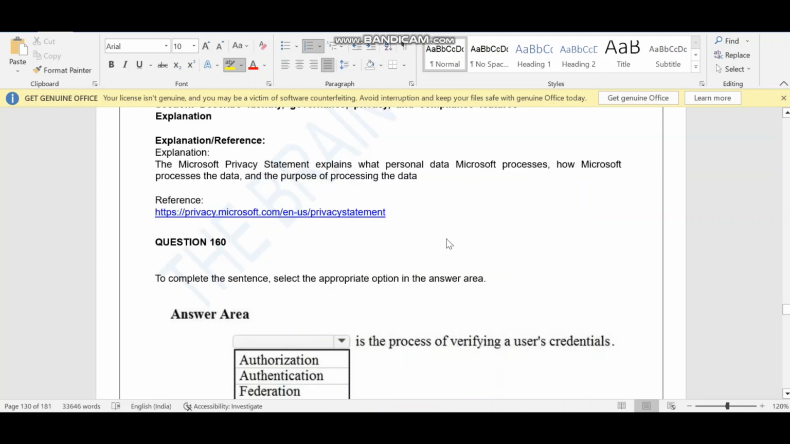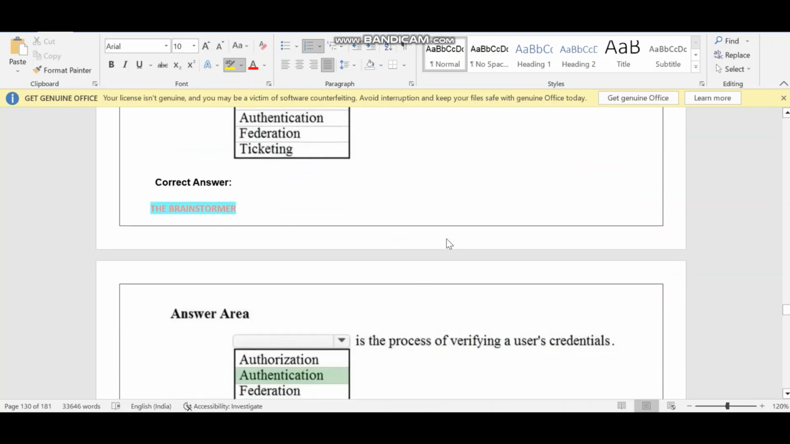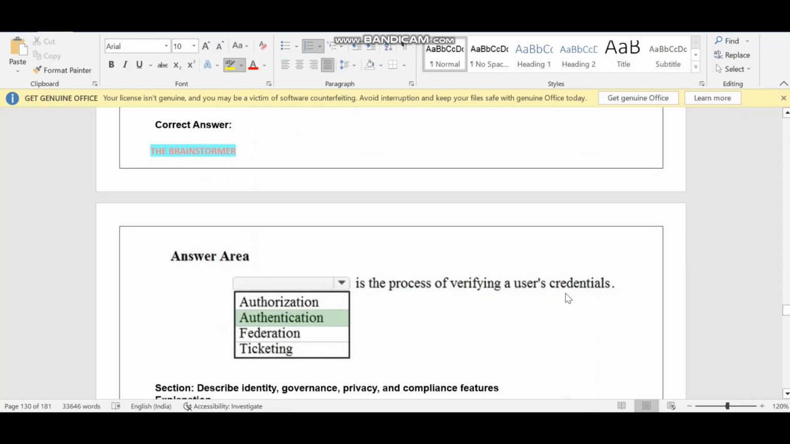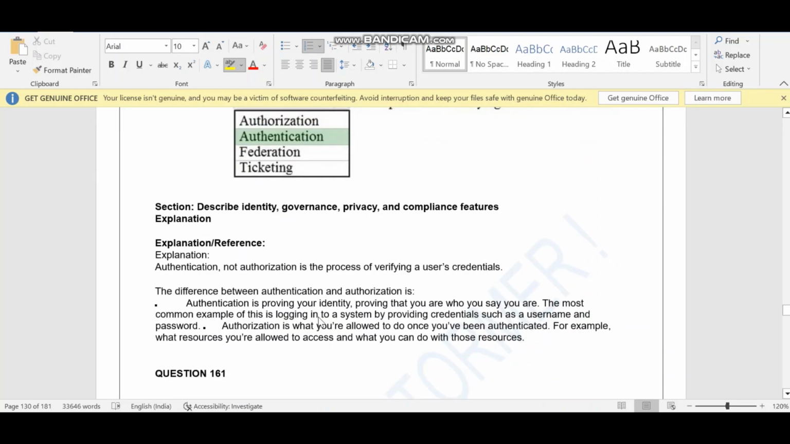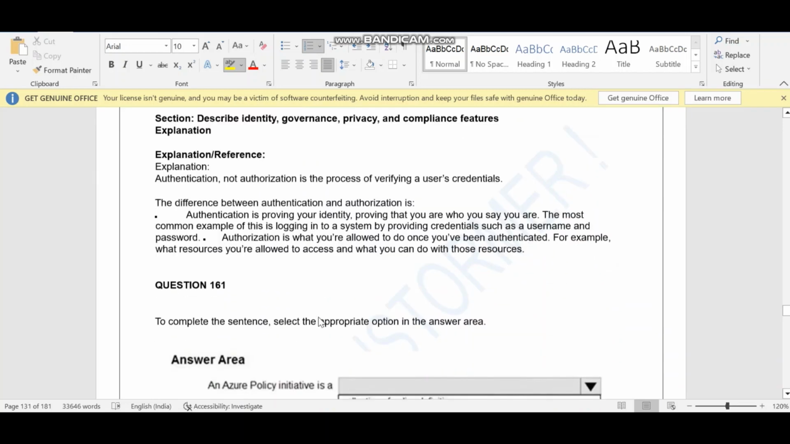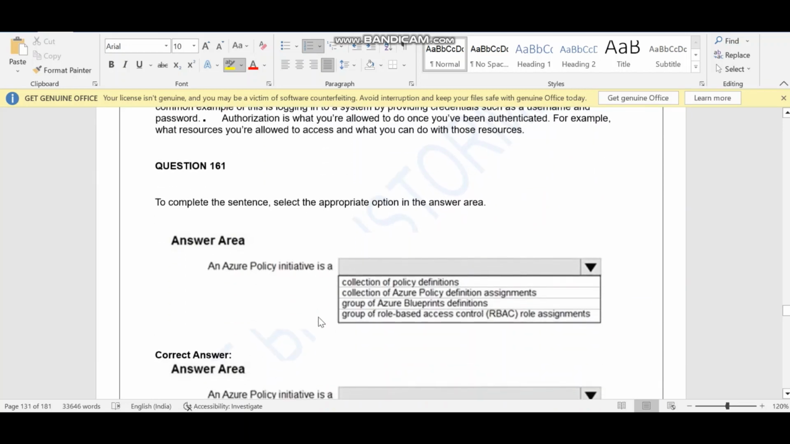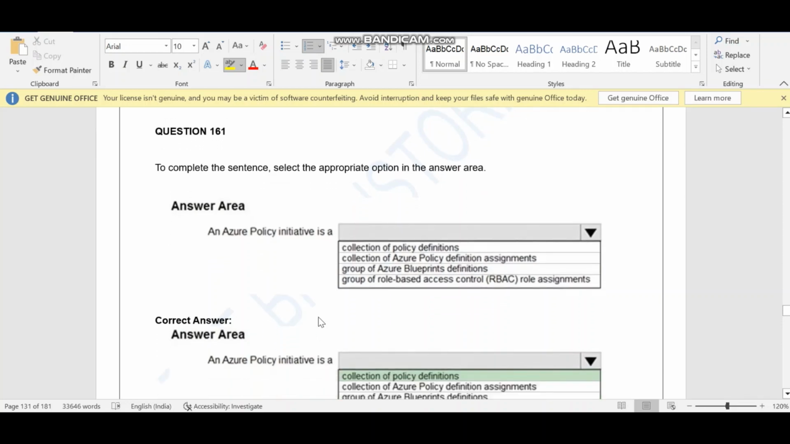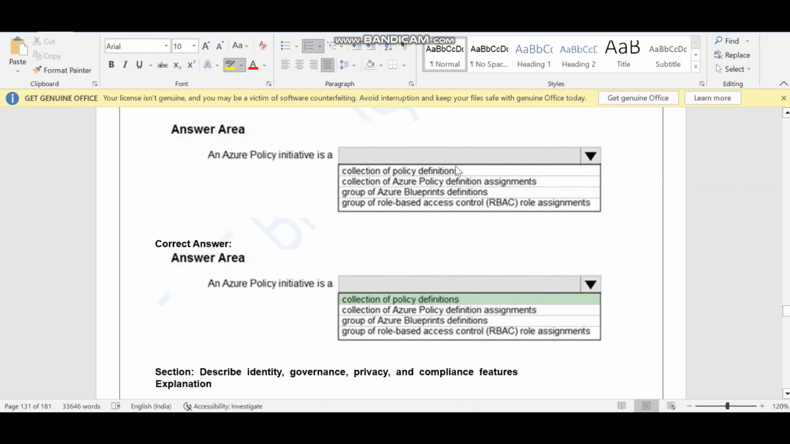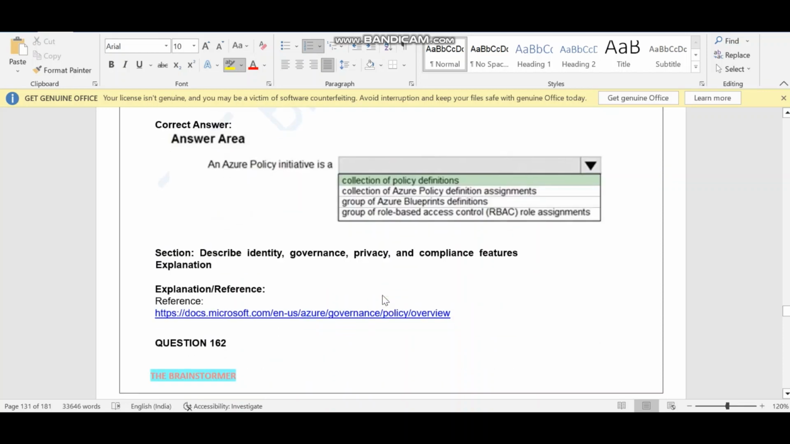Question number 160. We have to complete the sentence. Dash is the process of verifying a user's credential. So it will be authentication, not authorization. Option B. Question number 161. An Azure policy initiative is a collection of policy definitions. Option A will be the correct answer.